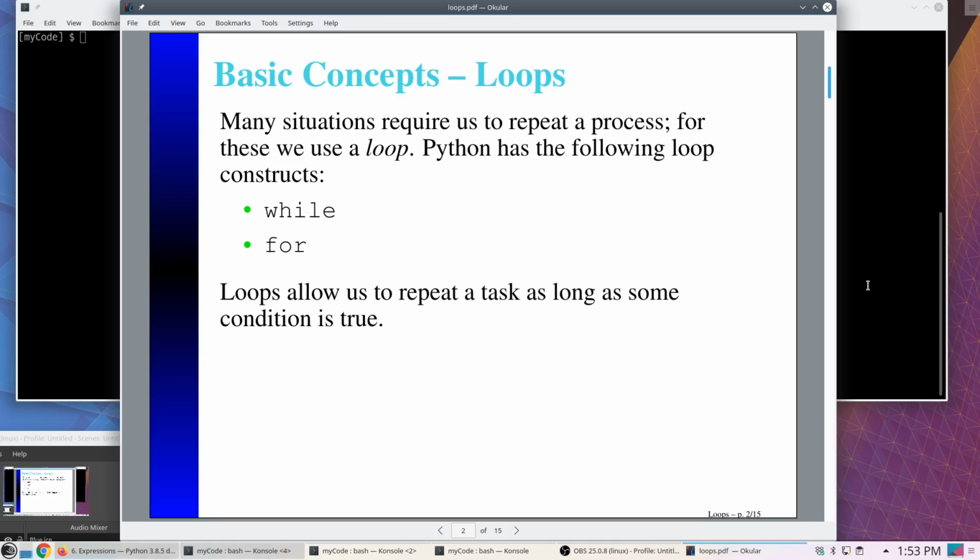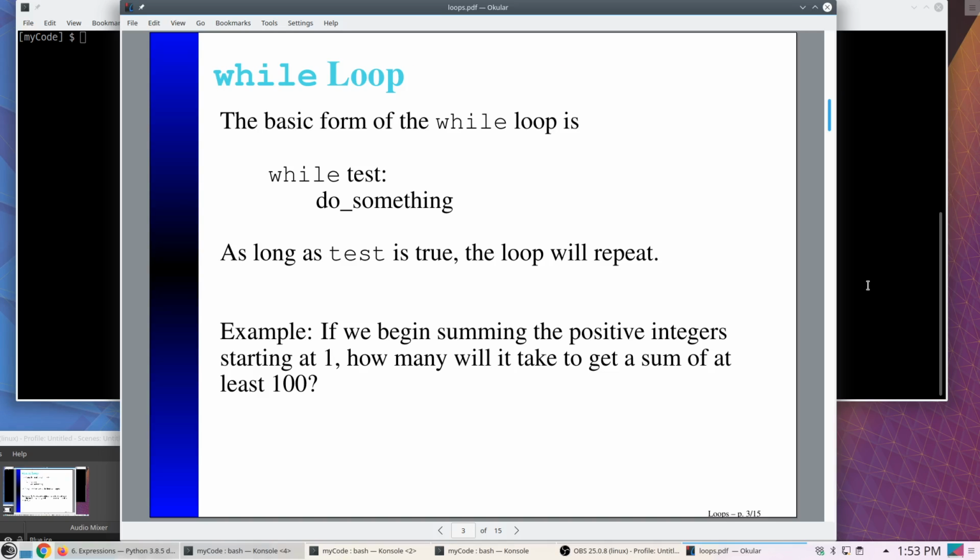Now, I will say that the for loop probably gets used more often, but I think the while loop makes it more clear how loops actually work. So we'll start with that. The basic syntax is this: the keyword while, some condition that should evaluate as true or false, and if it's true, then I'm going to do something.